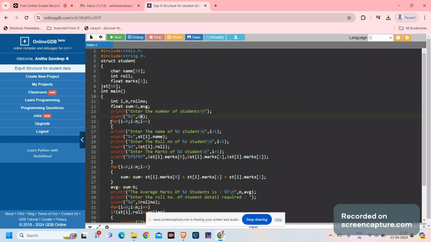Now, because I have n number of students, I need to read the data for all n students. So if the n value is 5, that means I have to read student 0 to 4, which is 5 students' data. So for i equal to 0, i less than n, i plus plus, I will be reading the name, roll number, and 3 marks of that particular student by using these statements.